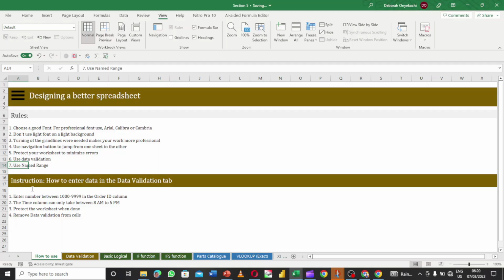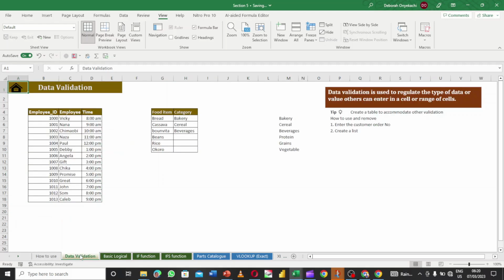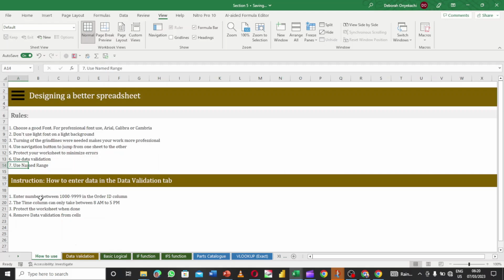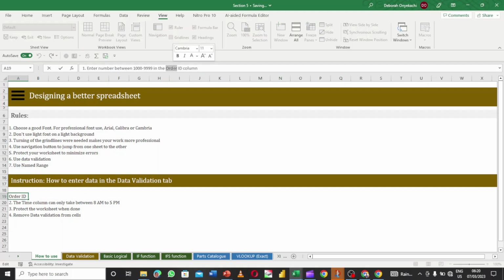So alright, we have a tab called data validation tab. This is the tab, and we have an instruction on how to use that tab. So the first, we are asked to enter a number from 1000 to 9999 in the order ID. Alright, so this is not supposed to be the order ID, this is supposed to be employee ID. So I'm just going to change this to employee.